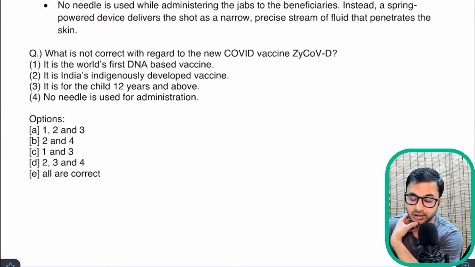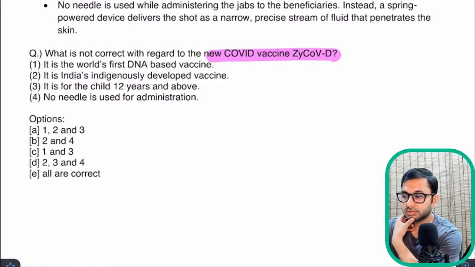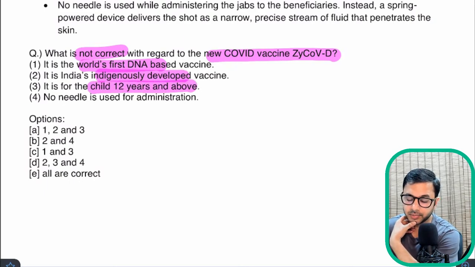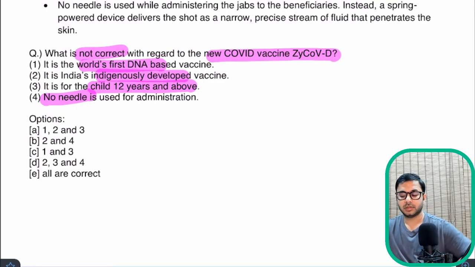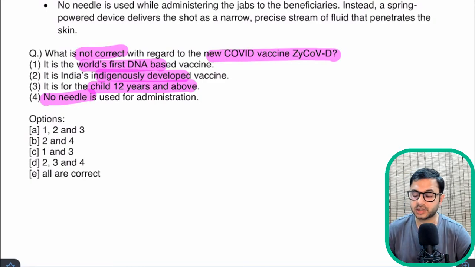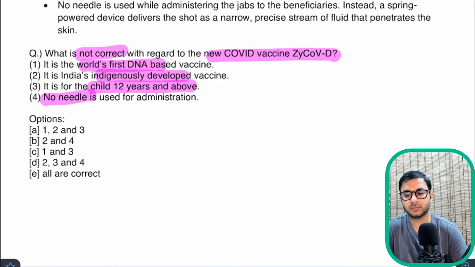What is not correct with regard to the new COVID vaccine Zykov-D? World's first DNA based vaccine, indigenously developed. Children 12 and above, no needle is used for administration. Not correct with regard to the new COVID vaccine, Zykov-D. कौन सा correct नहीं है?